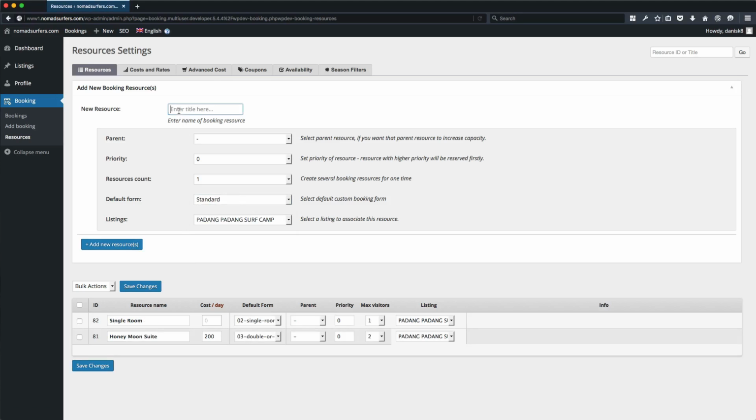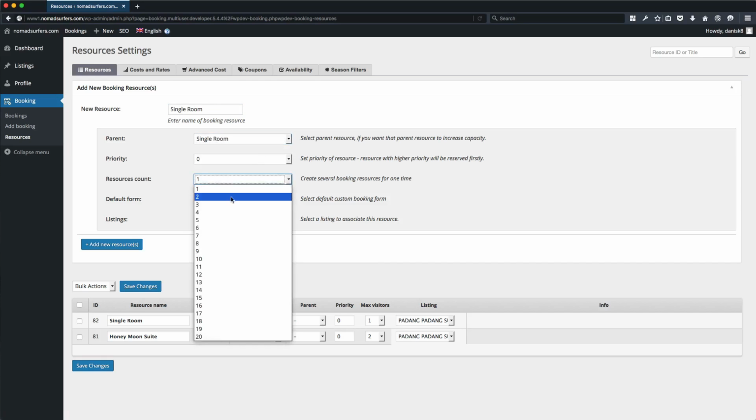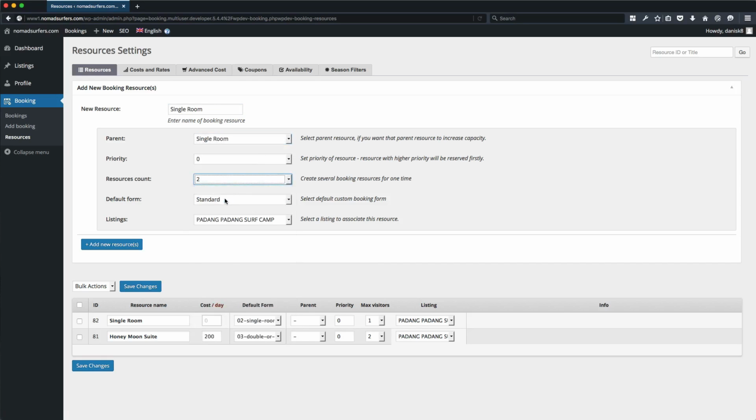And now we are going to create child resources for this resource. Because we have 3 rooms of this type, we need to create 2 more. To do so, first enter a title, should be the same for the single room. In the parent, we need to select this single room we just created. And in resource count, we need to pick up 2, so we are going to create 2 rooms more. Default form, the same single room, and click on Add New Resources.